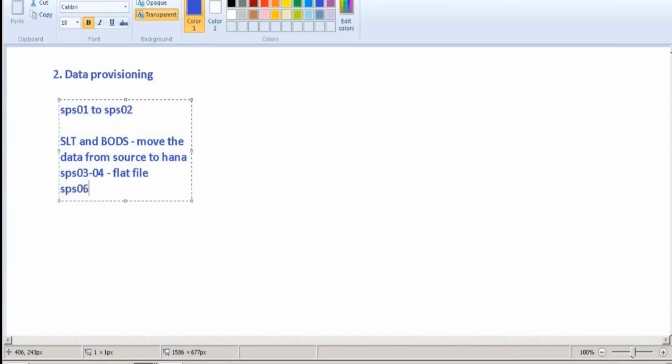From SPS 06 to SPS 07, it reads information virtually, which is called Smart Data Access, where we can read from the source system. I can read data from either Hadoop or other non-SAP databases. All the databases were accessible using Smart Data Access.